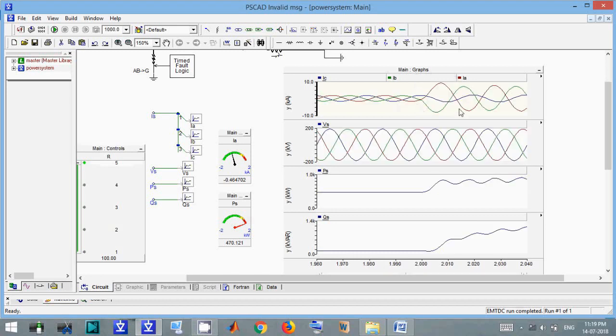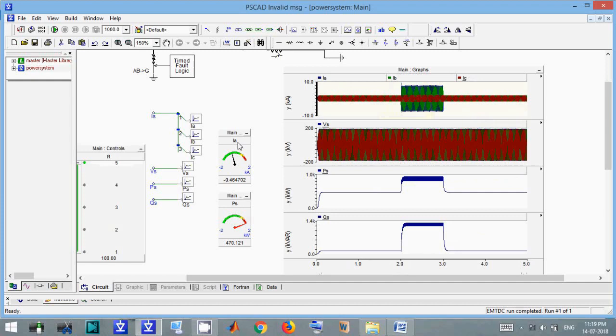So this is your IA is red and IB is green and IC is just blue. You can change the position of the various parameters by dragging it like this. Okay, so use of data tab is completed.